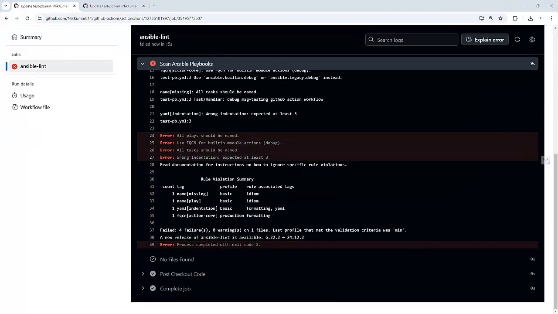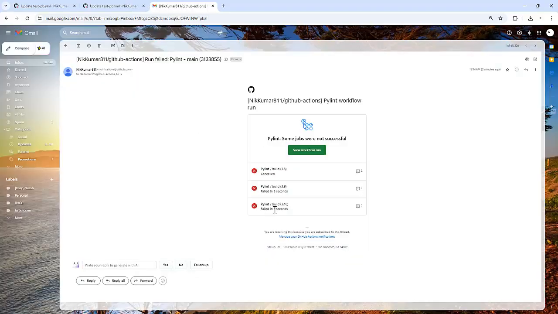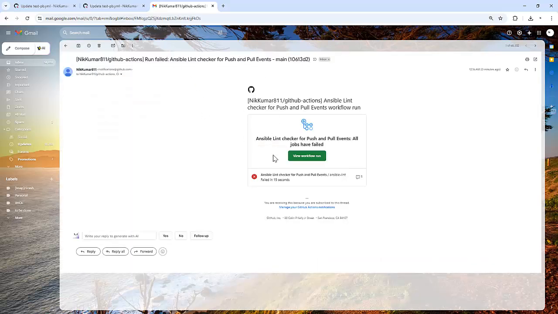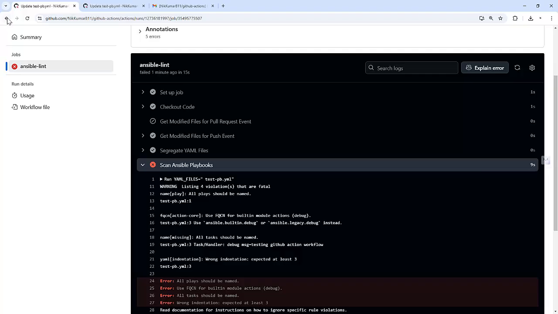Along with that, it also sends an email to the developer that this is the job which got failed, this is for the pilot, and if we see, this is the one for the Ansible linter scan. So it also sends a notification to the developer who pushes the code in case of failure, and it also adds the symbol for the commit as well.